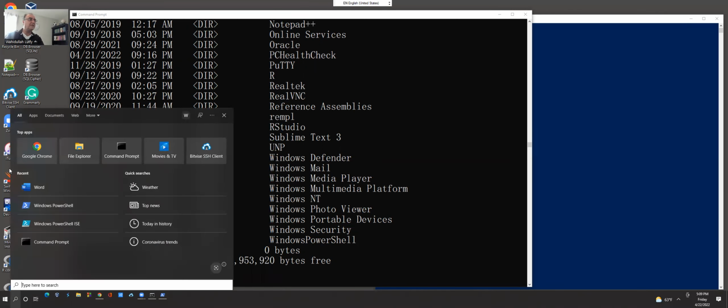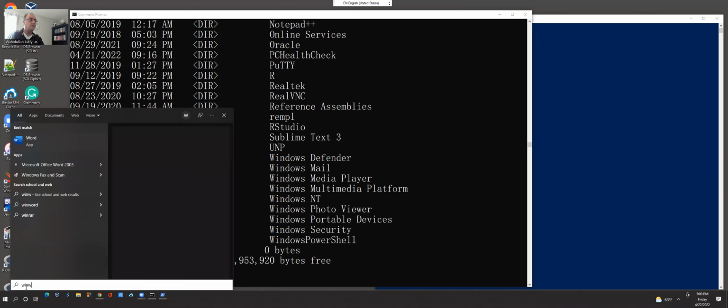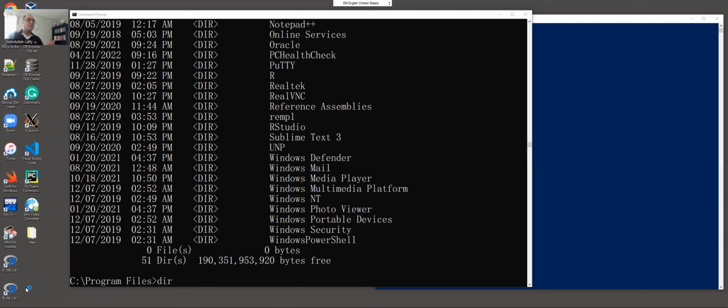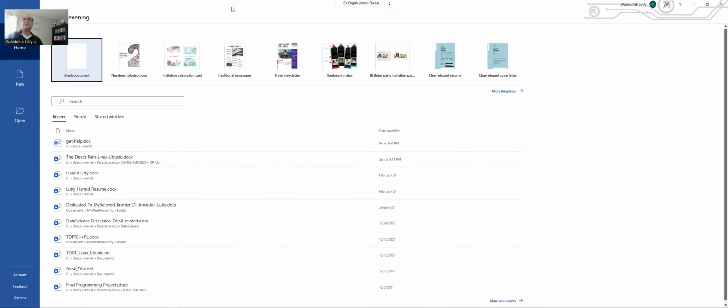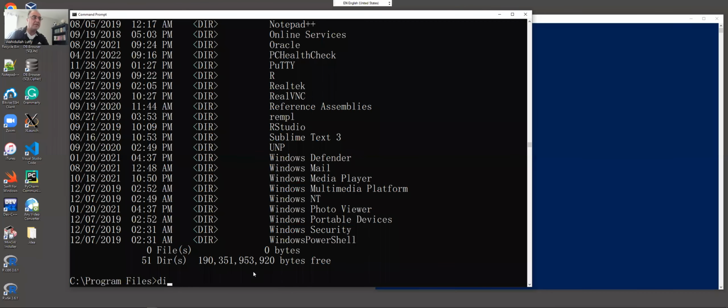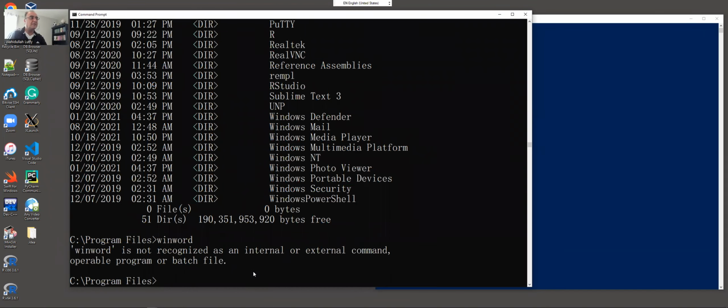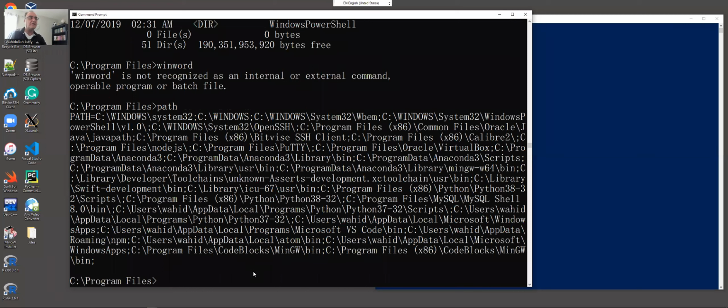So for example, if I just click in here, it will call Word, or I just type in the WinWord application. Because I'm on the path, that is already set in my path. Some of yours might not be. So if you want to do it from the command prompt, like here, and I say WinWord, it's not going to open it. That means it's not in my path.